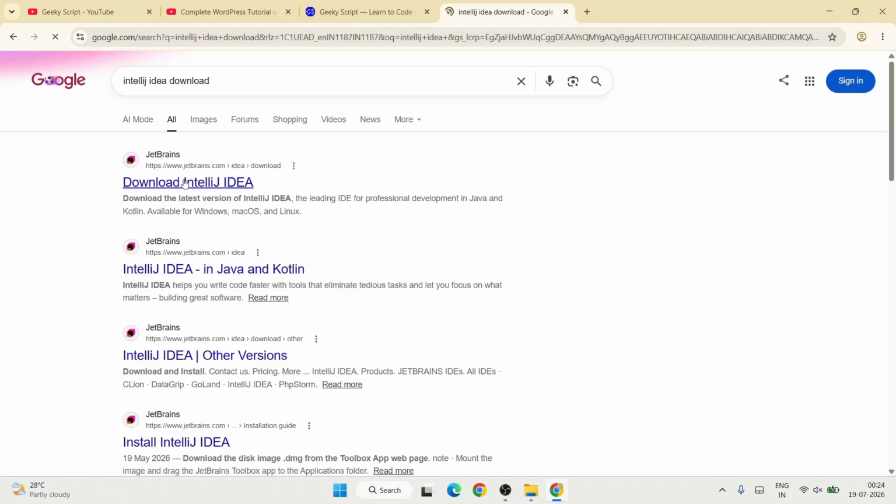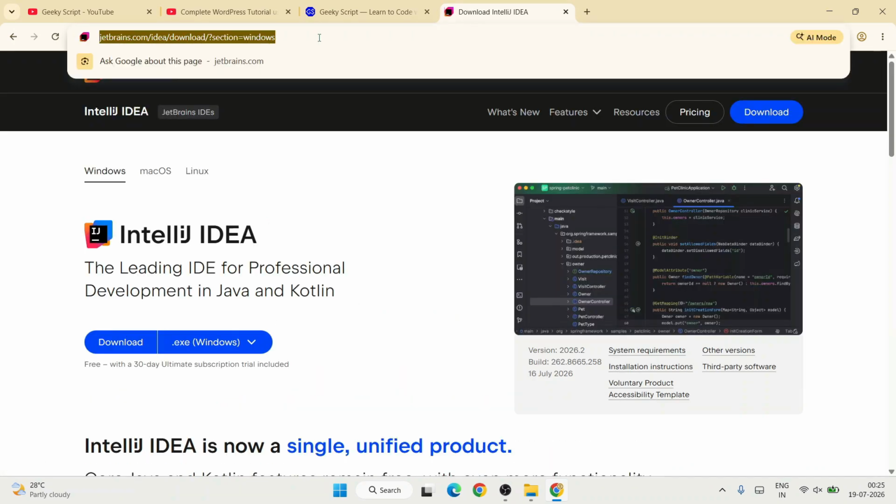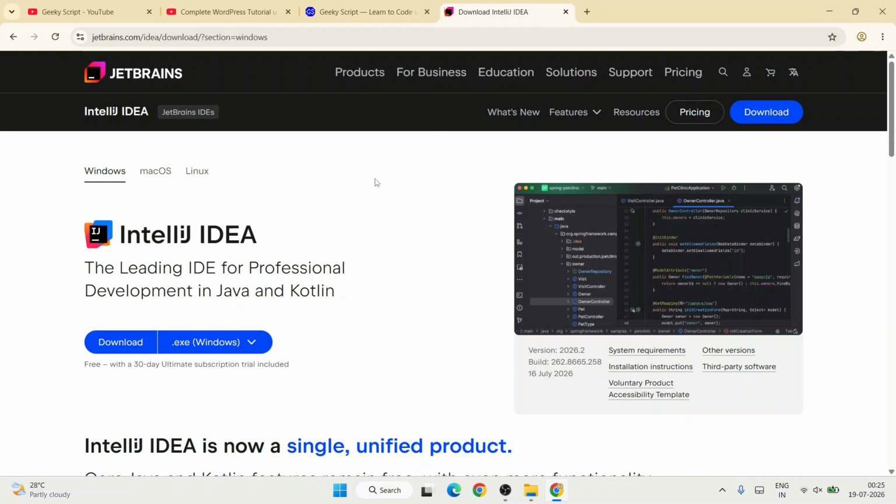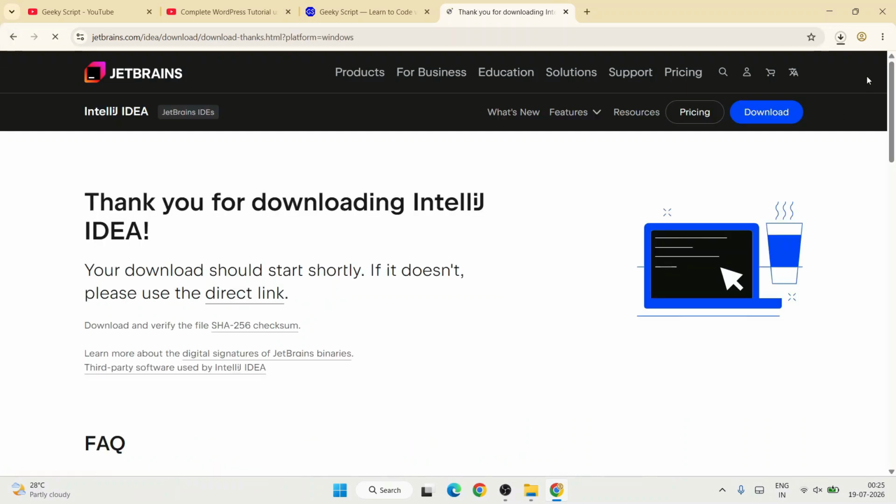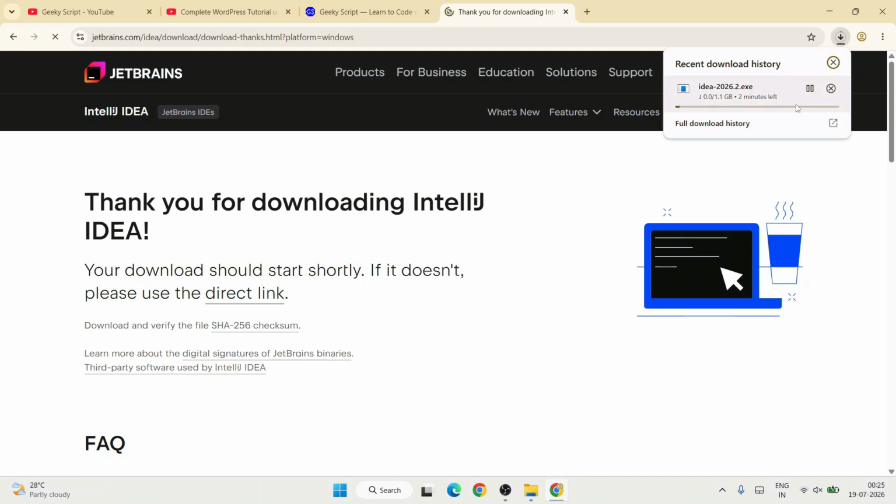Hit enter. So just simply go to the official site of jetbrains.com. This link I am going to provide right in our video description. Once you are here, you will see that the latest version of IntelliJ IDEA is available, version 26.2. Just simply click on this download button and that's going to immediately start downloading your IntelliJ IDEA. You can see I have already downloaded it, that's why I am going to cancel this.